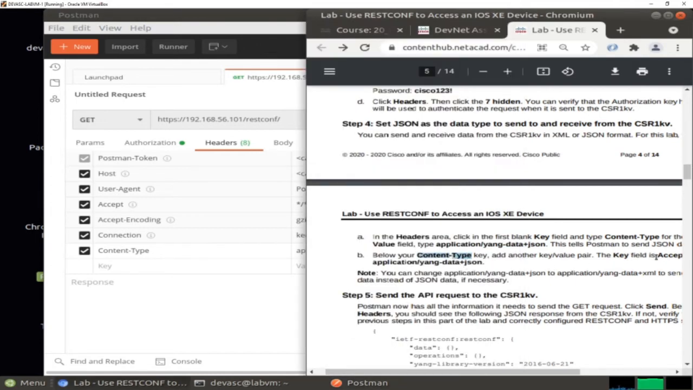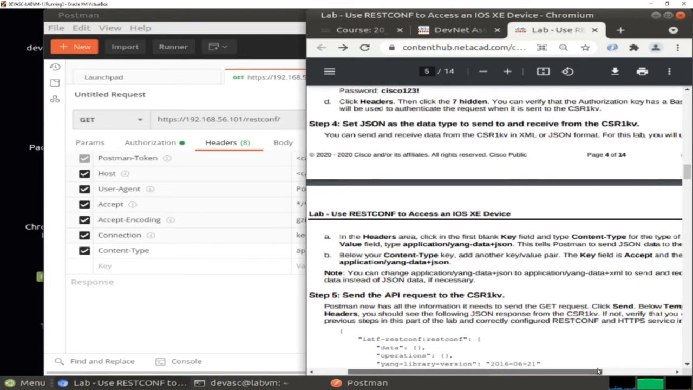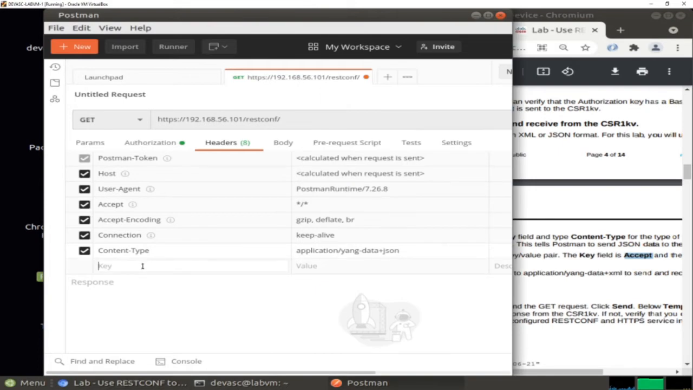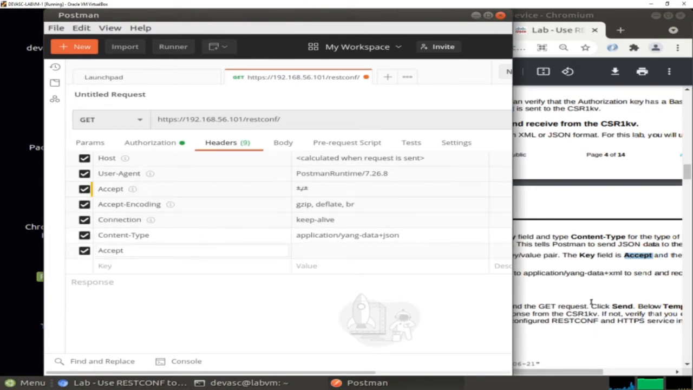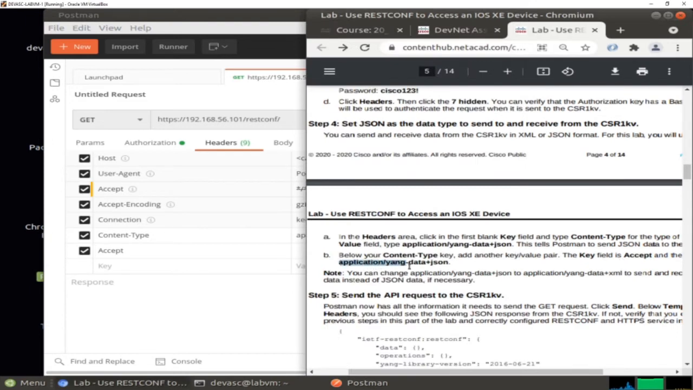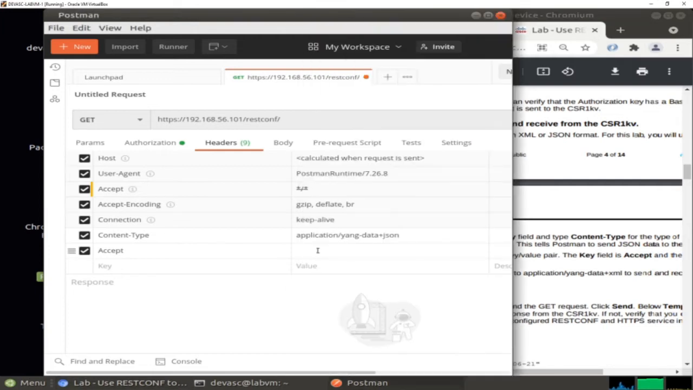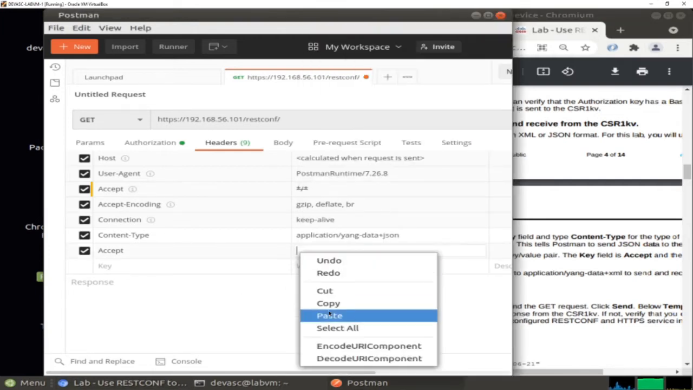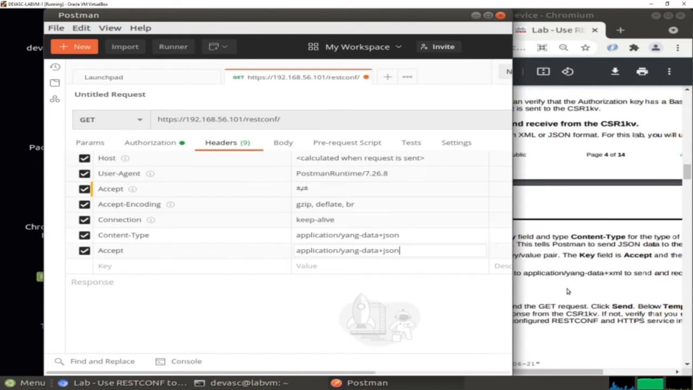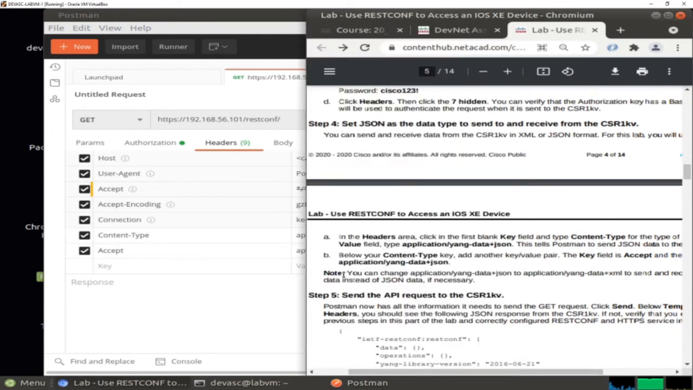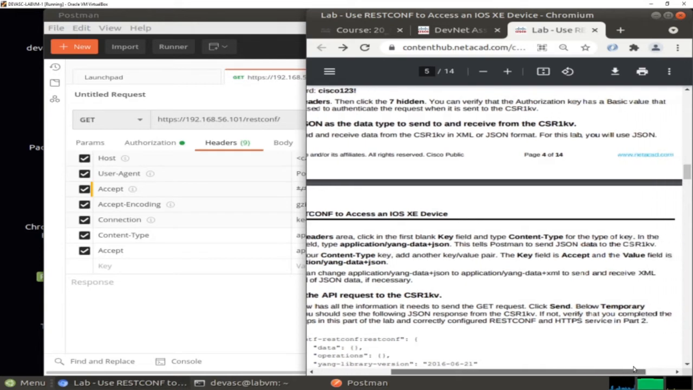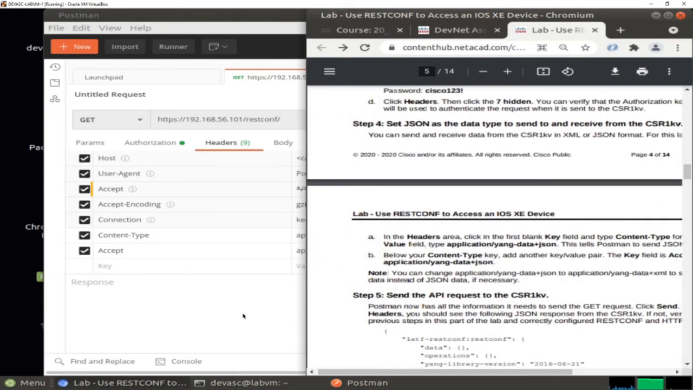Then we add another key, which is Accept. And for the value, we put application/yang-data+json. And it's written here that you can change application/yang-data+json to application/yang-data+xml to send and receive XML data instead of JSON data.